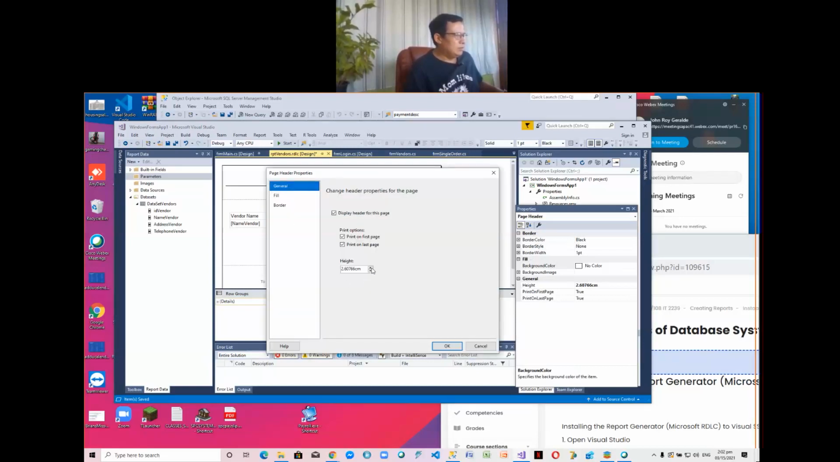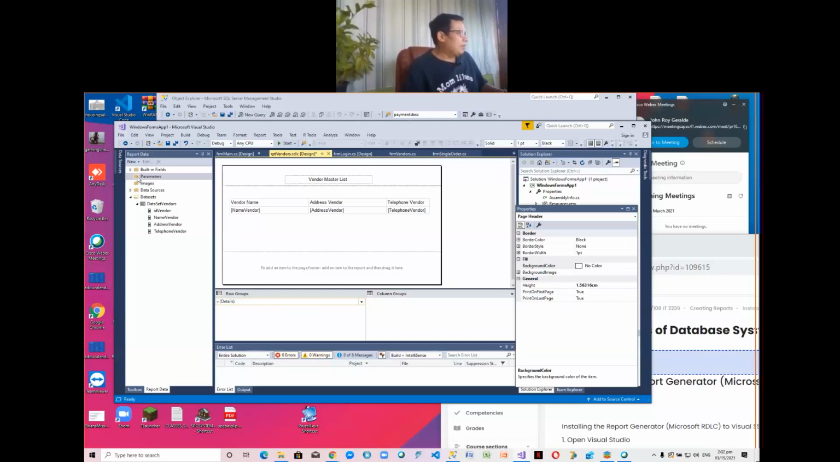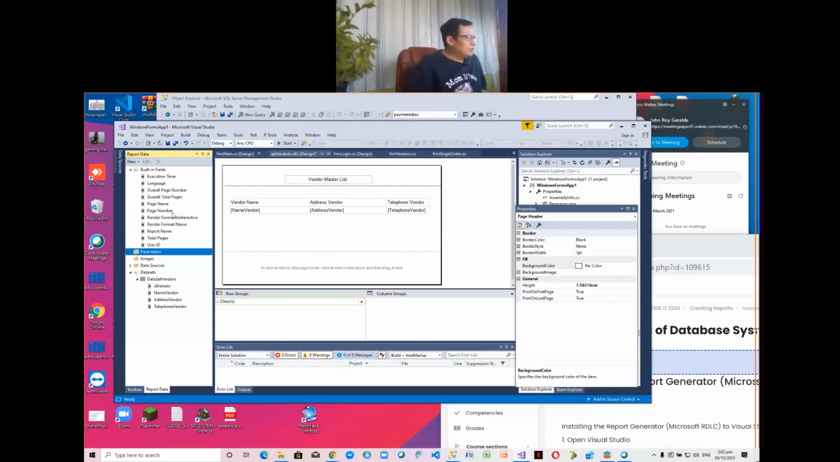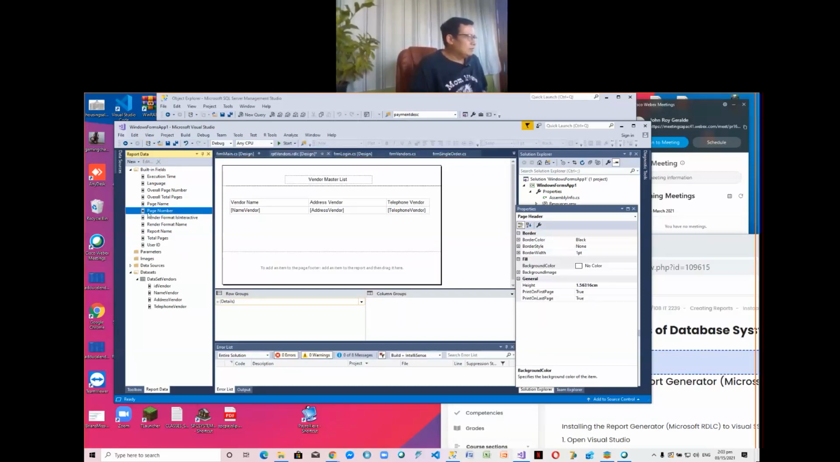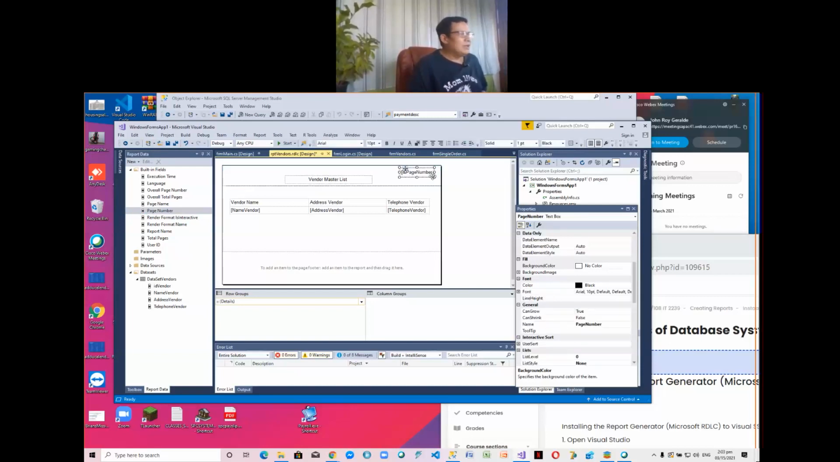The height, we'll reduce this to 1.5 cm. Then in the built-in fields, there's a page number. We'll drag it here. You have to click the plus. Okay. Put a page number, and we can also insert a text box.